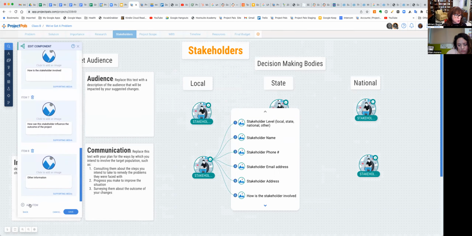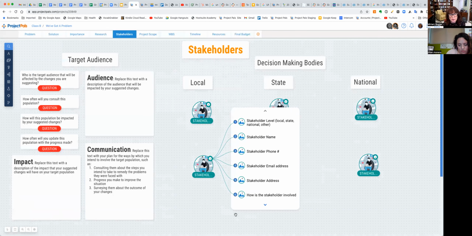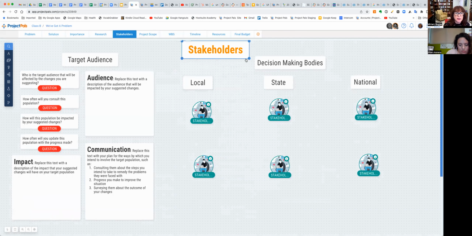And if you need to add more, you just click on add item. And then you add more information about that person. And then finally, when you complete it, you just click on save. And that will be saved and the information will be in here, okay? All right, so that's that.